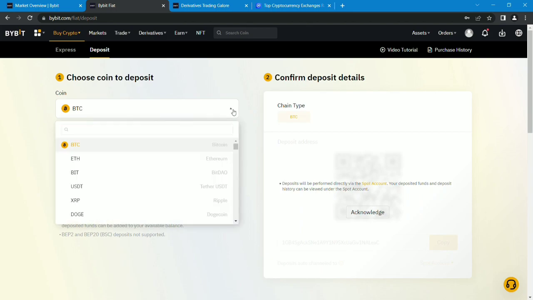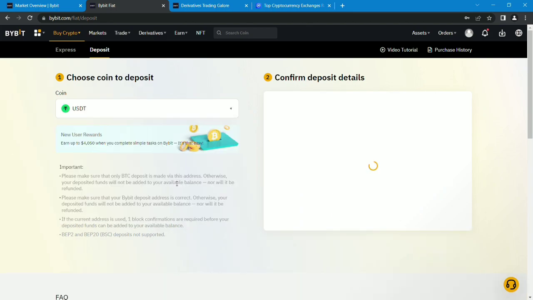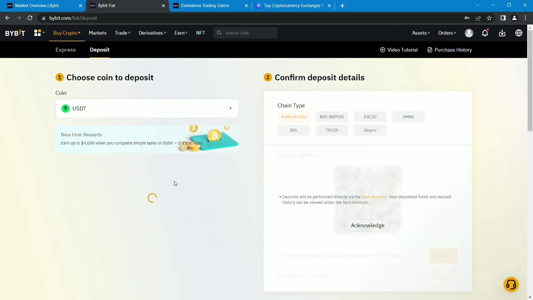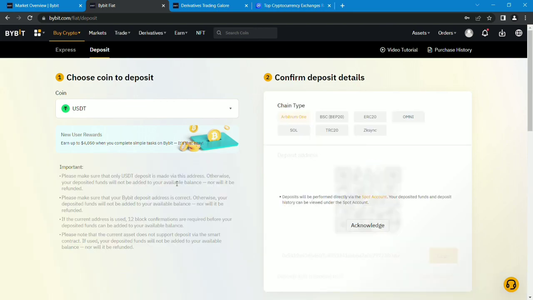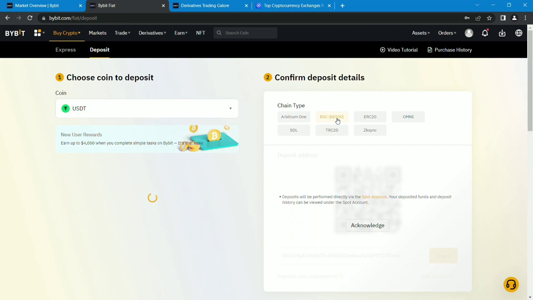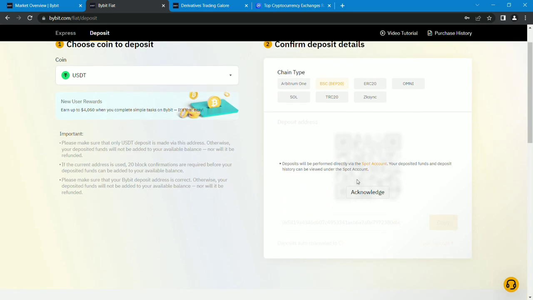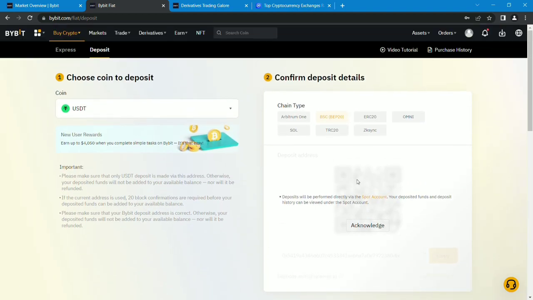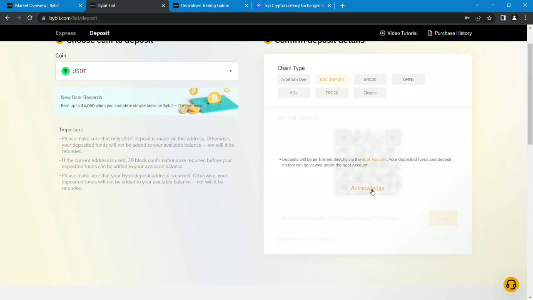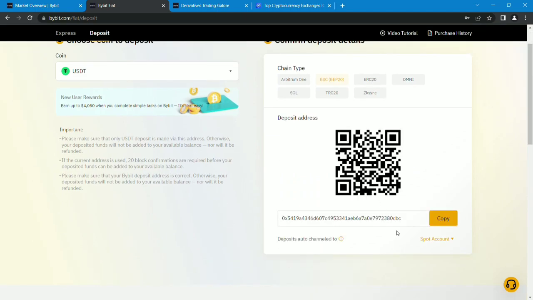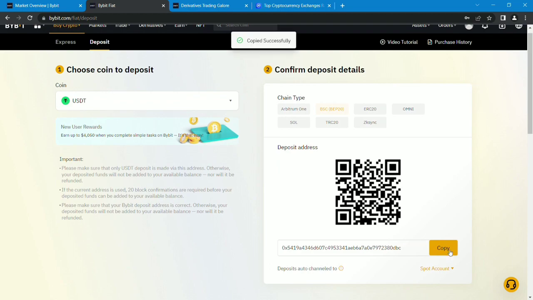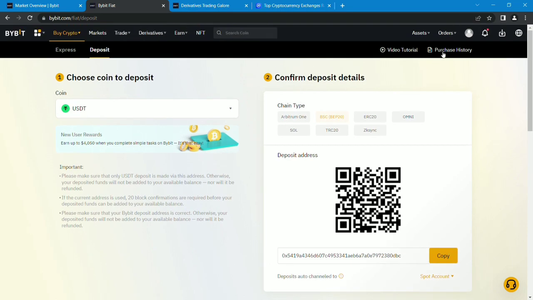Click on the Buy Crypto option in the top bar and click on the Deposit option. Here select the coin or token you want to deposit. Now select the chain you want to deposit the token through. Click on Acknowledge and copy the wallet address given below and use this in your wallet to make the deposit. Deposit completed.